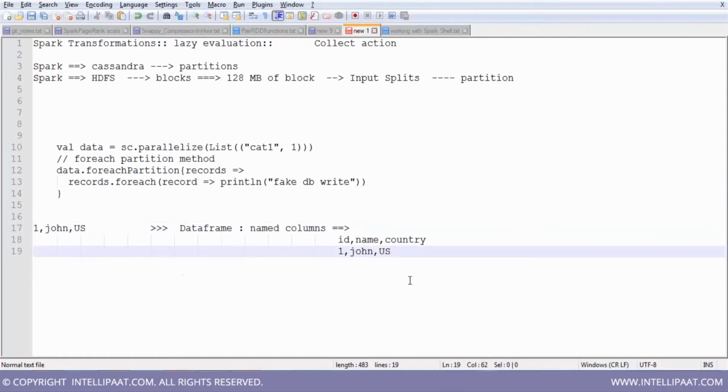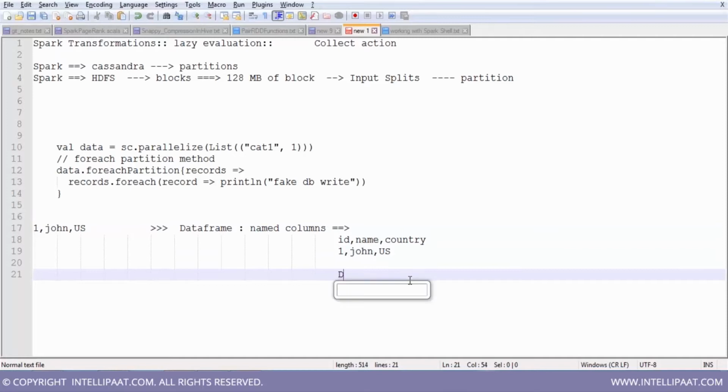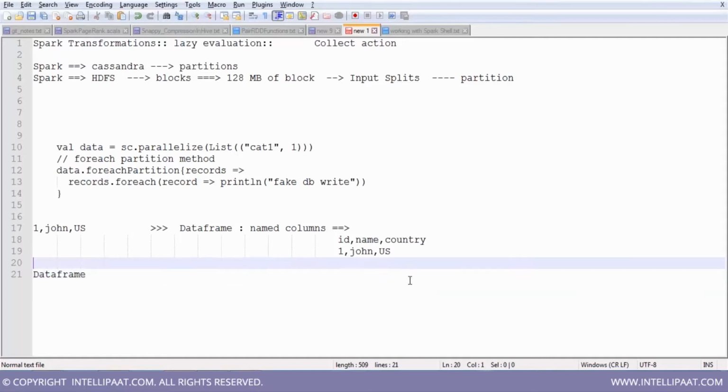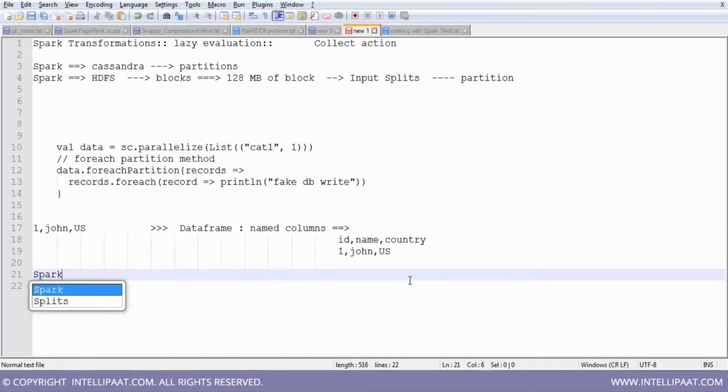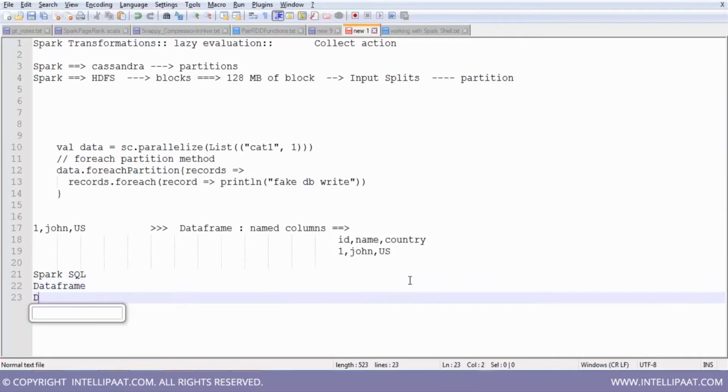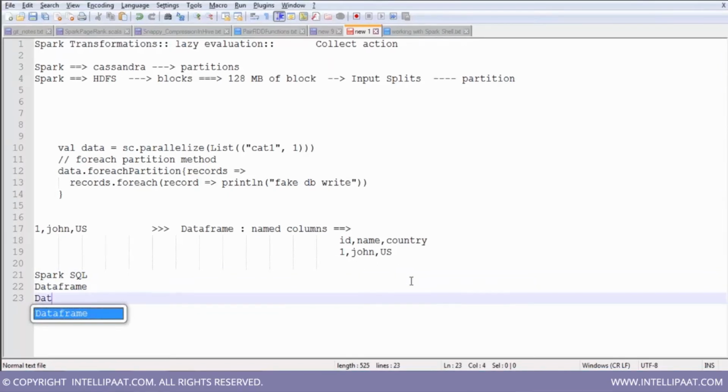So we have got three things. First is Spark SQL, the core API for processing structured data, then data frame, and then data set. So we'll see all these three.